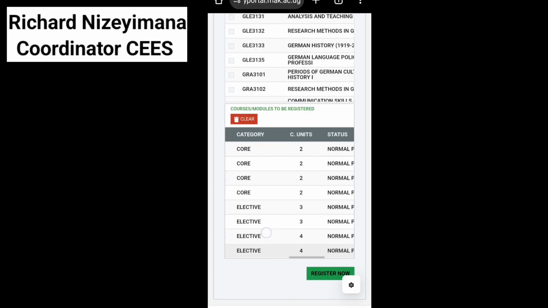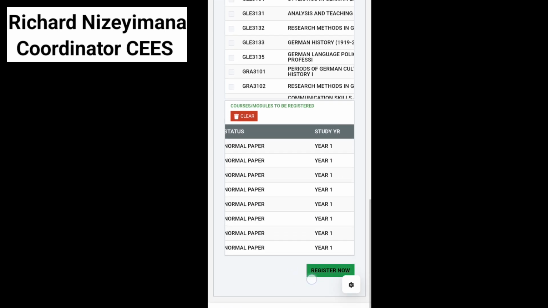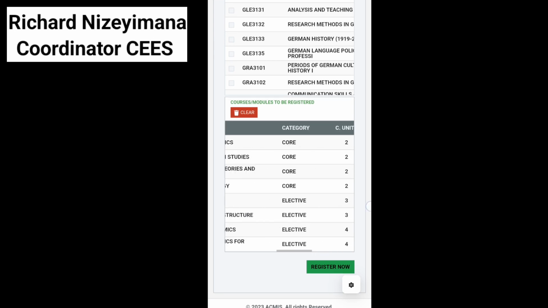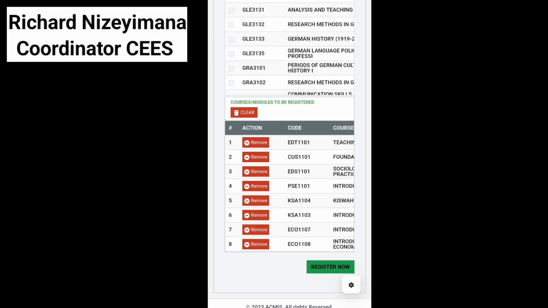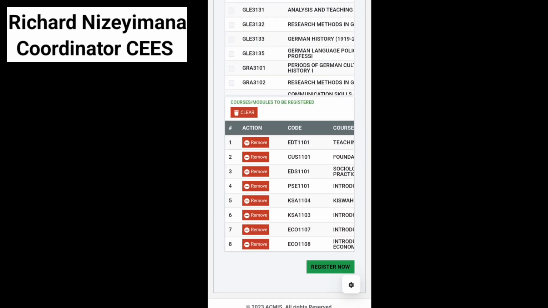So when you have confirmed that they are the right course units, you can see the register button here. Register button. When they are the right course units and you don't need to remove any, you click register. If there is a wrong course unit, you can remove it and go back up by scrolling in the sides and select again. After you have confirmed that they are right ones, you can click register now. Wait for it to register. Registering.